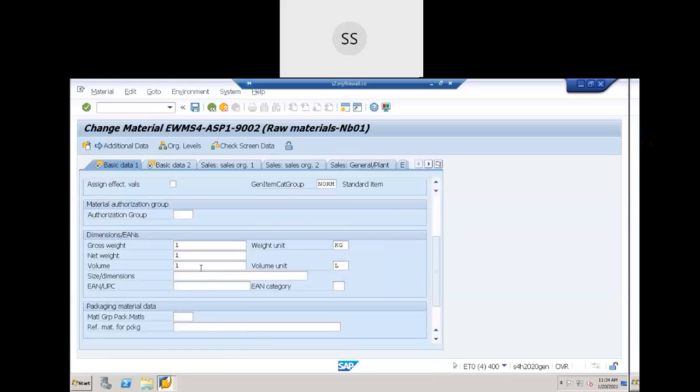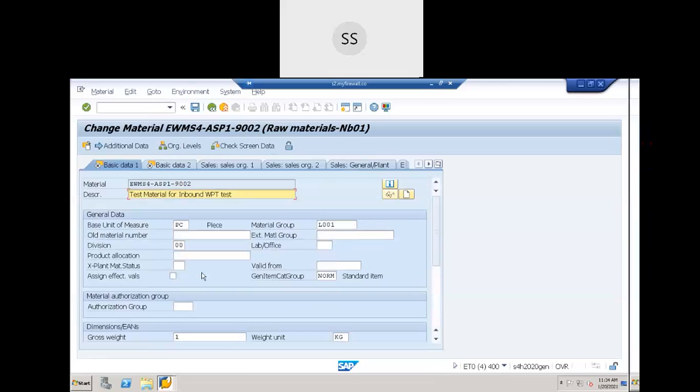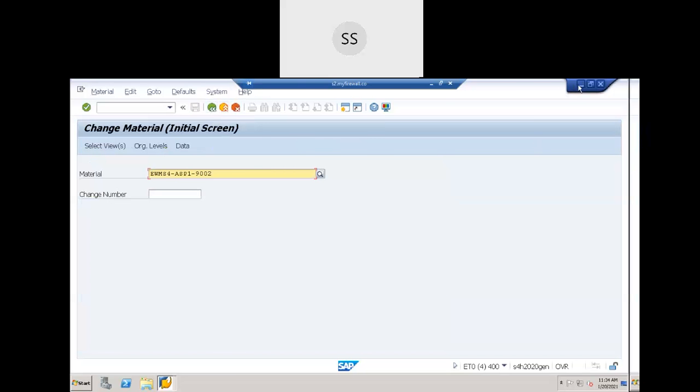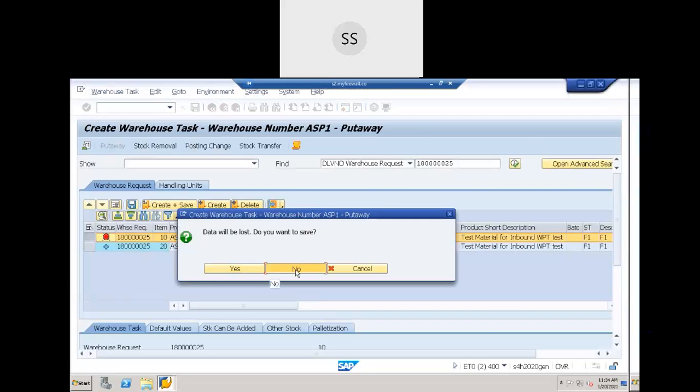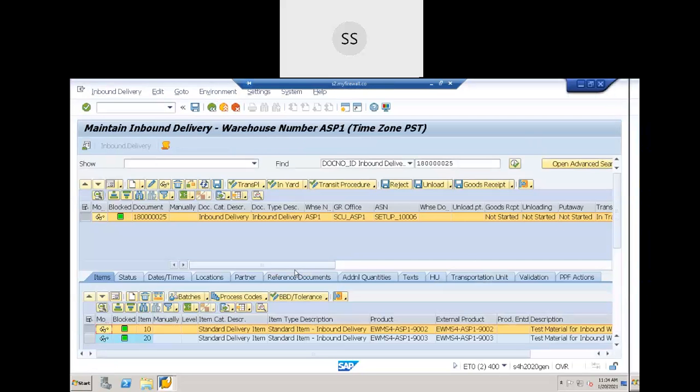It 1 kg is there. It should be fine. Because of the quantity and the bin has maximum weight or volume of 100 kg, and I am already ordering 100 kg. So because of that, okay, that's fine. Let me go back. Do you want to save? No. Okay, then I have not done anything for this delivery.